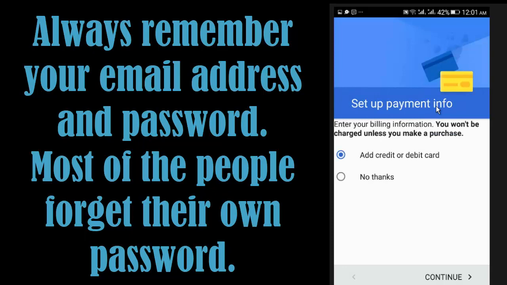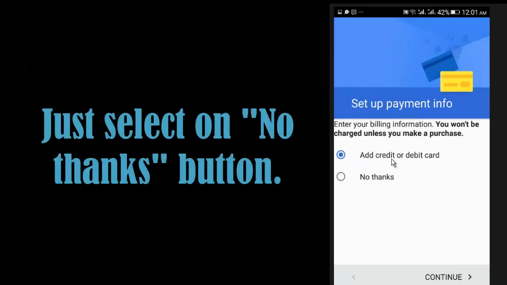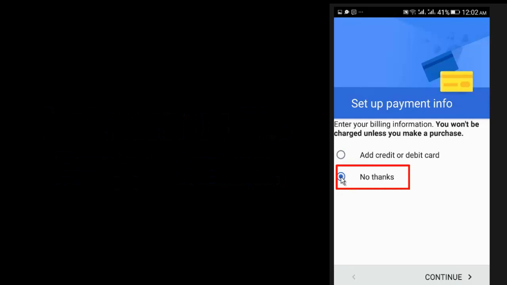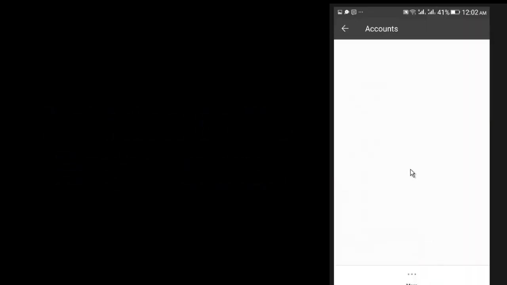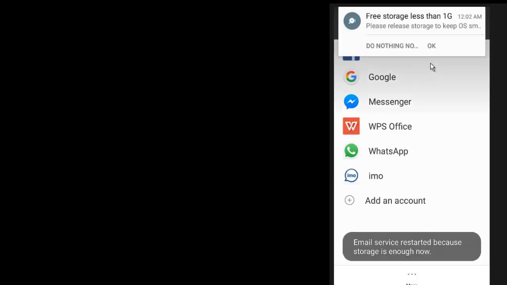Here is the payment method. You can add your credit card or debit card. Just click on no thanks. Now click continue. Your account has been created.